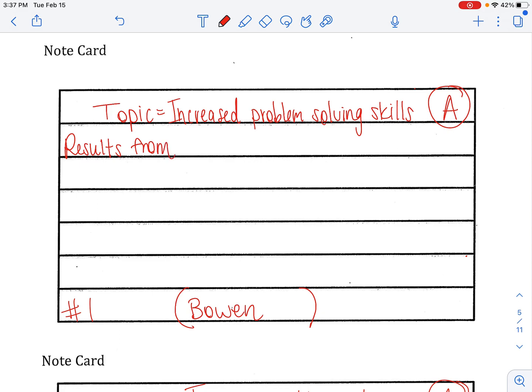results from, and I do want you to write this example note card in your research paper binder. So pause the video, go get your research paper binder, write this example note card. Maybe I'll take it for a grade when I return Thursday to see who actually did it.